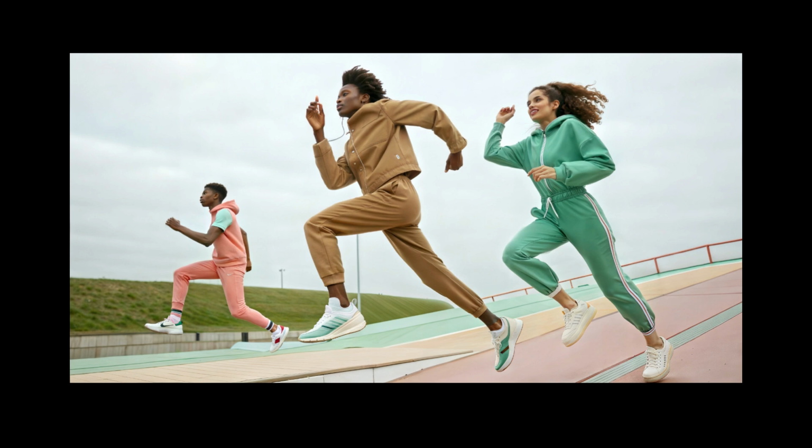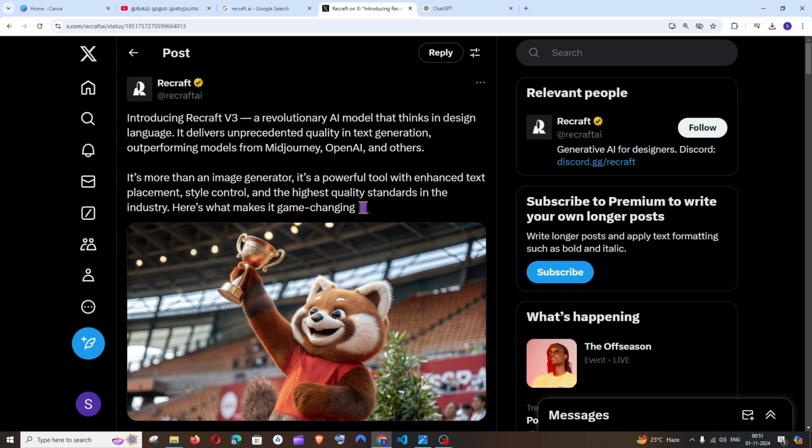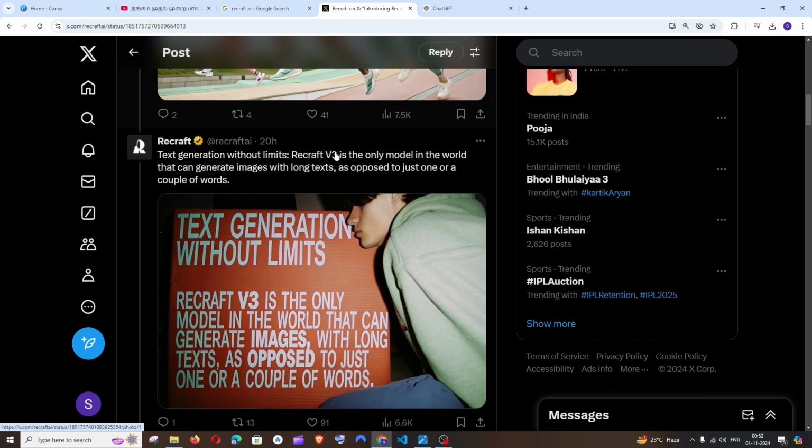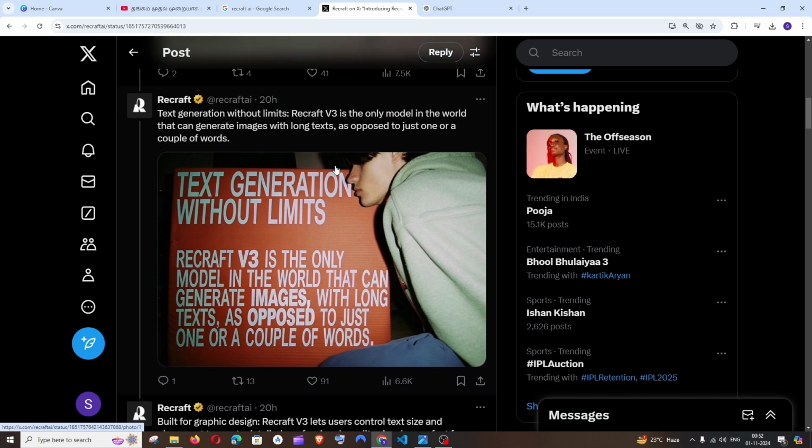So the name of this tool is Recraft AI, and they have launched a model called Recraft V3. And as they have said on their Twitter, it beats Midjourney and OpenAI and other models in the quality of text generation. And apart from this, the cool feature is that it can generate text on images without limits. Here you can see they have said that, and it's quite good at replicating the exact thing that we want into the image.